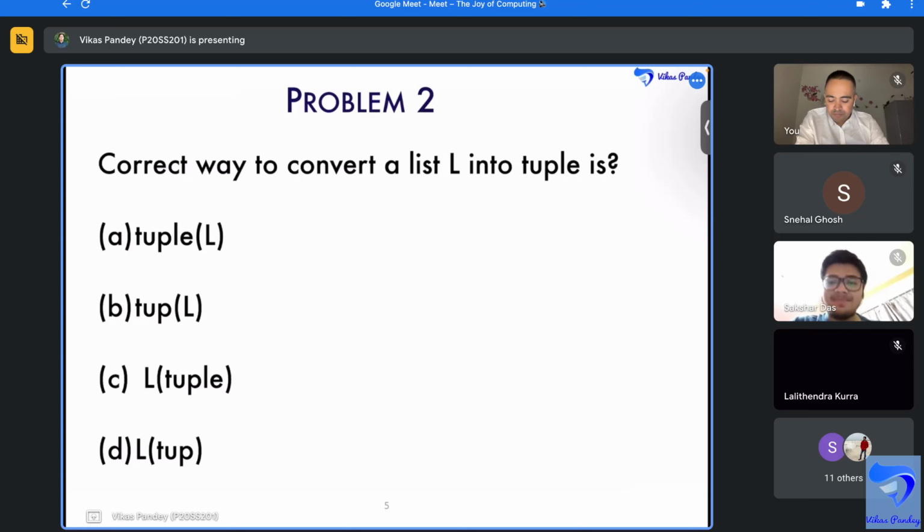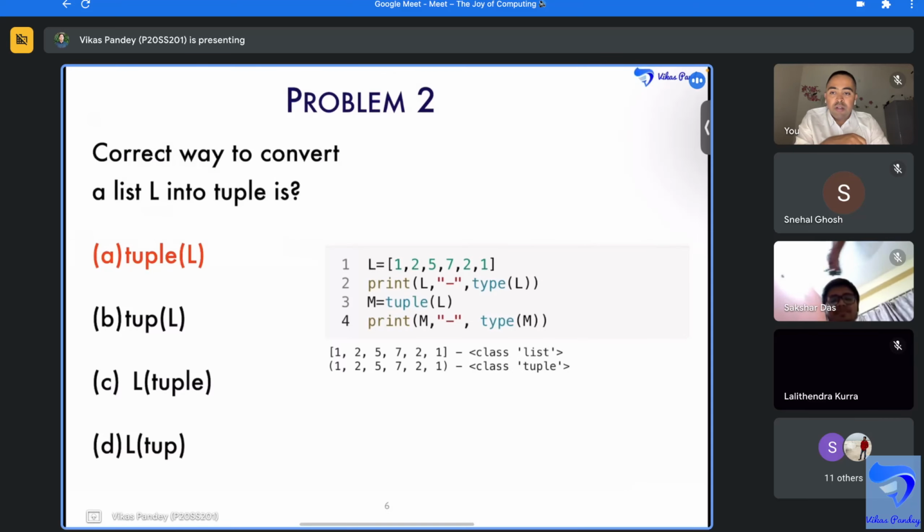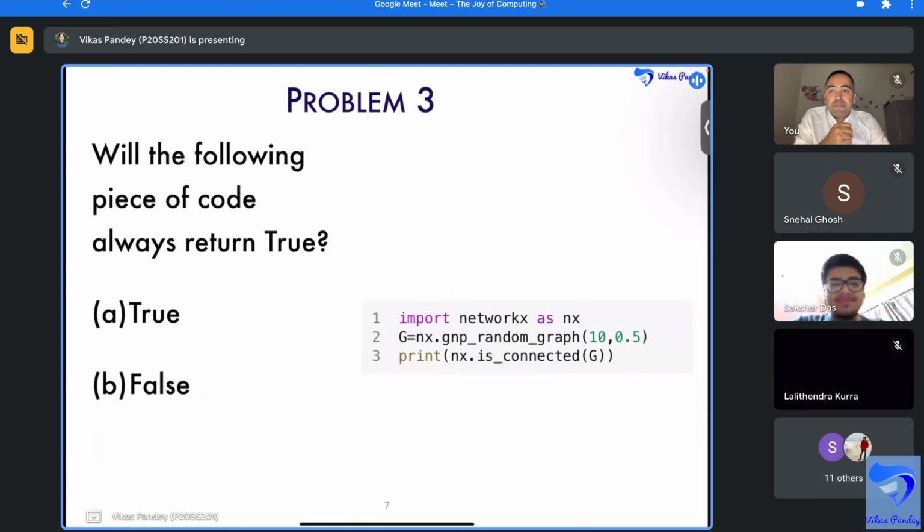Okay, yes sir, I got it. This is the way we can do tuple. To initialize, we can have directly the numbers in simple brackets, and that will be a tuple. Okay, now let's come to problem 3.